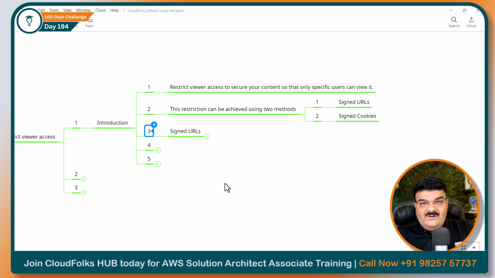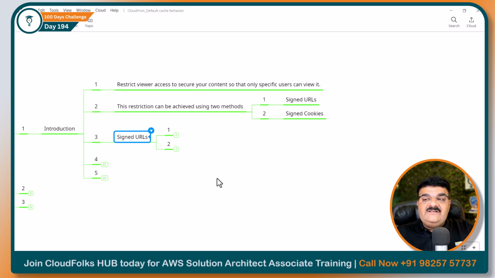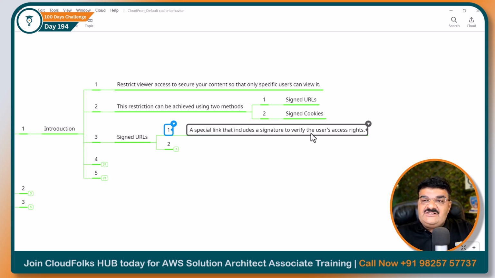Now, what is a signed URL? We must be aware of this, right? If you don't know what a signed URL is, then how can we understand the use of this? So here we have details about signed URLs. A specific link that includes a signature to verify the user's access.